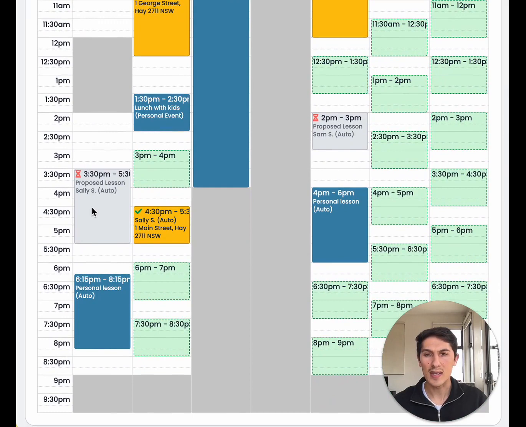Next, we can see the proposed lesson blocks. These are light grey, and these are lesson proposals you have sent to your learners and you are waiting for them to be confirmed. They will last in your calendar for 24 hours before they expire and disappear, and once a proposed lesson is confirmed and paid for by the learner, it will turn into a yellow Easy License confirmed lesson block.